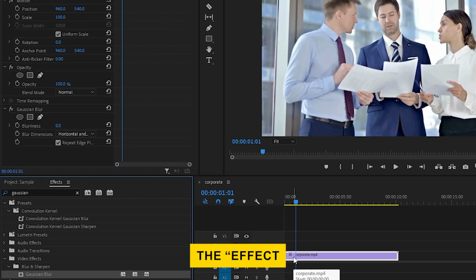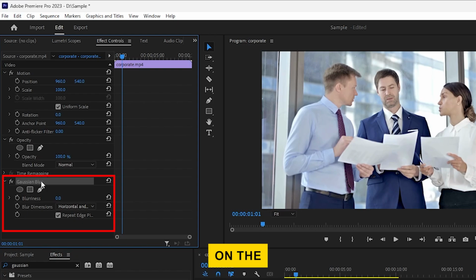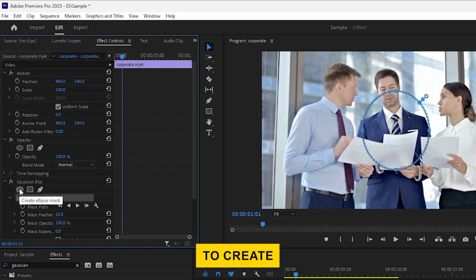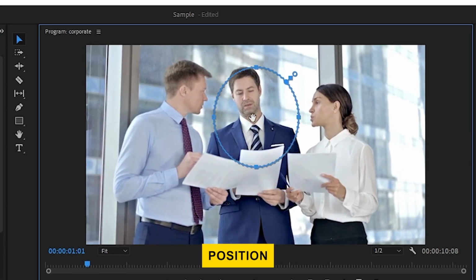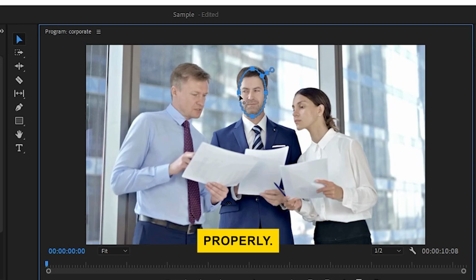Next, head to the Effect Controls panel and find the Gaussian blur effect. Click on the ellipse mask option to create a circular mask. Position and resize the mask over the face you want to blur. Adjust the mask's size to cover the face properly.